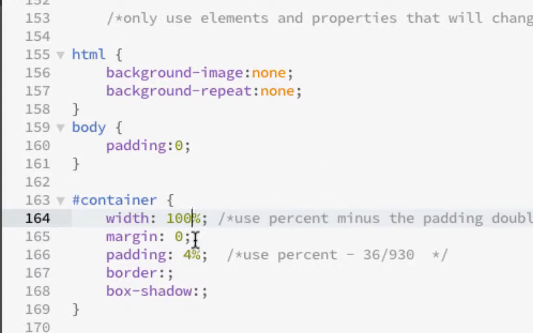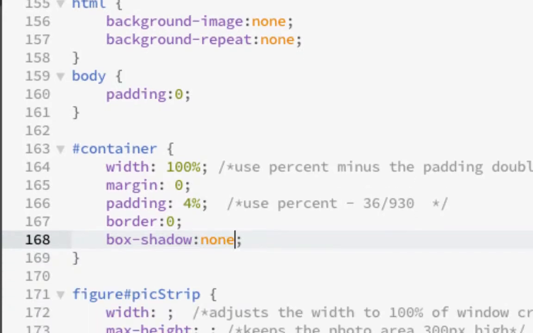But the margin is for the container. I think we're going to just put it to 0 because we don't need anything necessarily below it. The border, we'll take the border off. We'll put it just to 0. That should overwrite everything. And the box shadow, I'm just going to put none because I don't really need a box shadow. That's not really going to help us on a small screen. Okay, the pic strip.